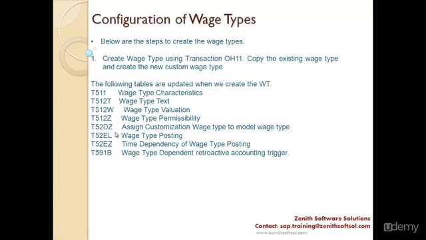It means, see, I am taking a model wage type which is delivered by SAP. Now I am using that particular model wage type and creating my own custom wage type. So what SAP is doing, it is updating all those tables where the model wage type was there, and it is also updating your custom wage type. The model wage type was already there, but whatever custom wage type you are creating, these tables will get updated with your custom wage type, because you are copying a model wage type.